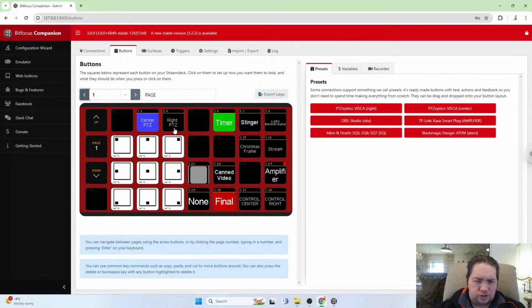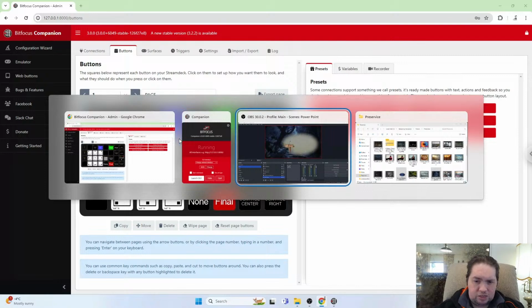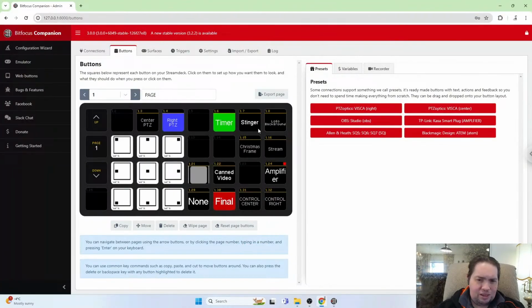So if I hit Shift here, right now it's set to the center camera. And if I click here, then it basically switches it there. So if we go back to Companion, then you can see that it switched to the different camera angle there. So that's how that works, back and forth for switching the buttons in Companion here.